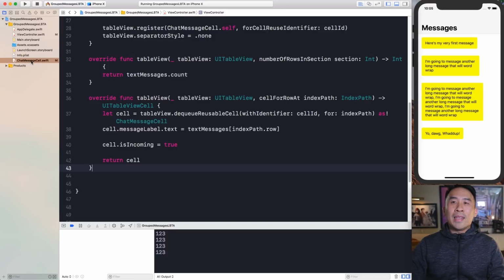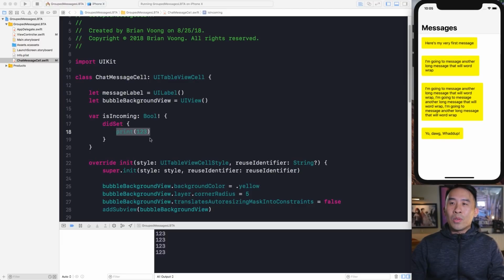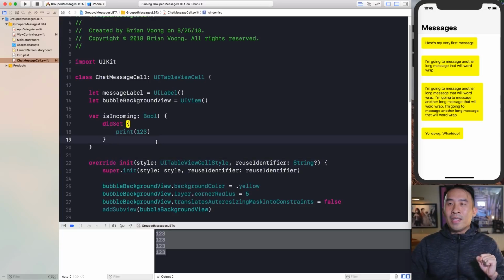And the reason why that is happening is because every time we set this variable, we're calling this print statement here. And because we have 4 cells being visible inside of our table view, we're seeing each one of these cells print out this statement down below. Okay, so that's what's happening over here.